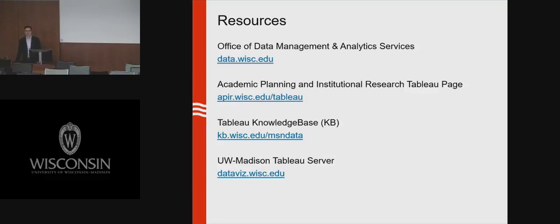And most of what we talked about here today is already up there or will be up there soon, including that sign-in loop glitch and including the quick reference documentation too. And then finally, this is the link to the server, dataviz.wisc.edu.